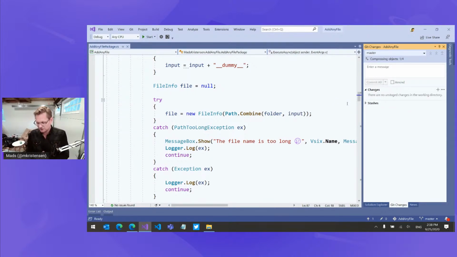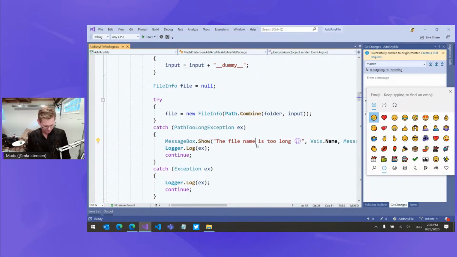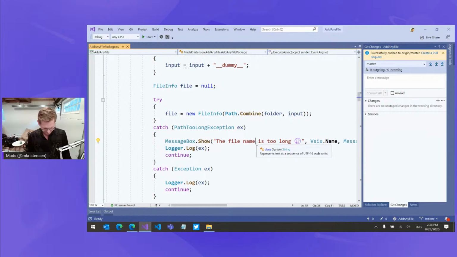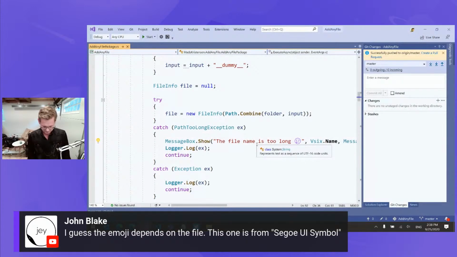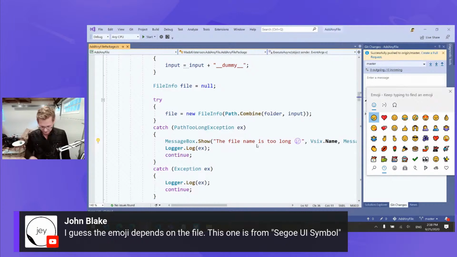So if you're wondering how I get the emoji picker up, I use the Windows key and semicolon. But you can also do it with comma, I think. No. Dot. Yeah. So Windows dot or Windows semicolon.